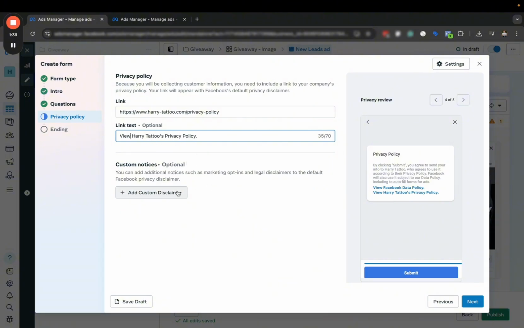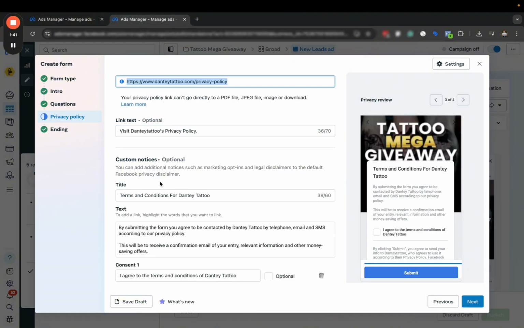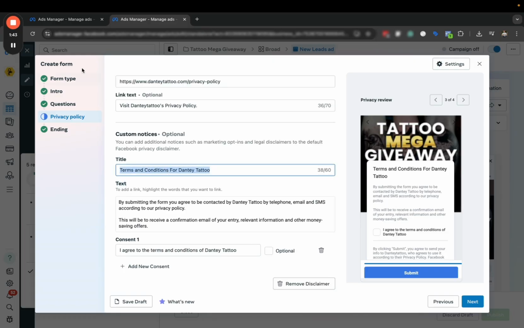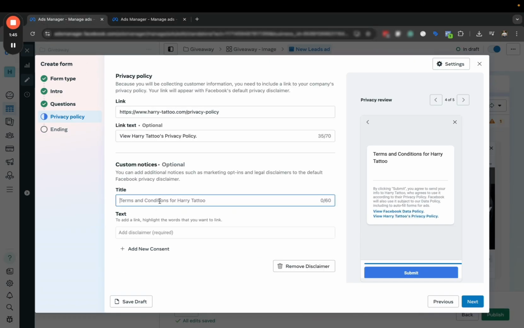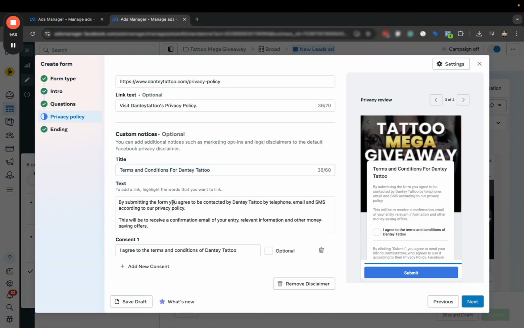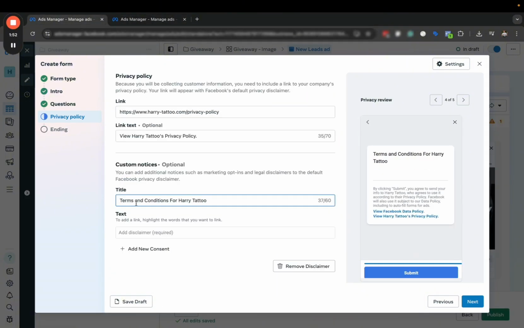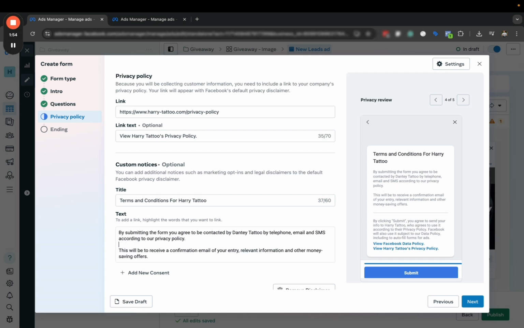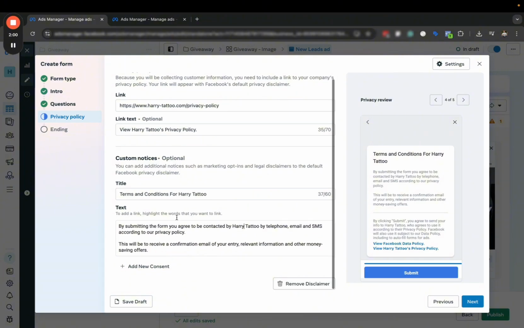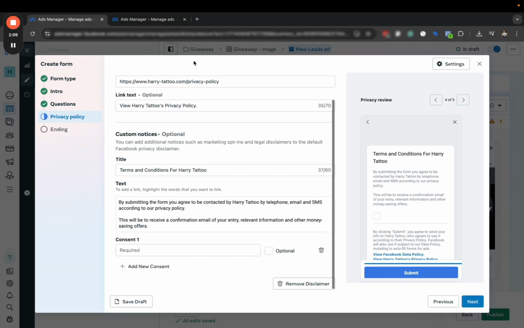We need a custom disclaimer, so add a custom disclaimer. Come here. I'm just going to copy this. Again, I'm going to give you all this info so you guys can just copy and paste this yourselves as well. So Harry Tattoo, and then we'll take that as well. Paste that in there. Give it a space. By submitting the form, you agree to be contacted by Harry Tattoo by telephone, email, and SMS according to our privacy policy. This will receive a confirmation of your email, the entry, relevant information, and other money-saving offers. So this basically means we can remarket to these people in the future. So we're going to click on Add New Consent now.